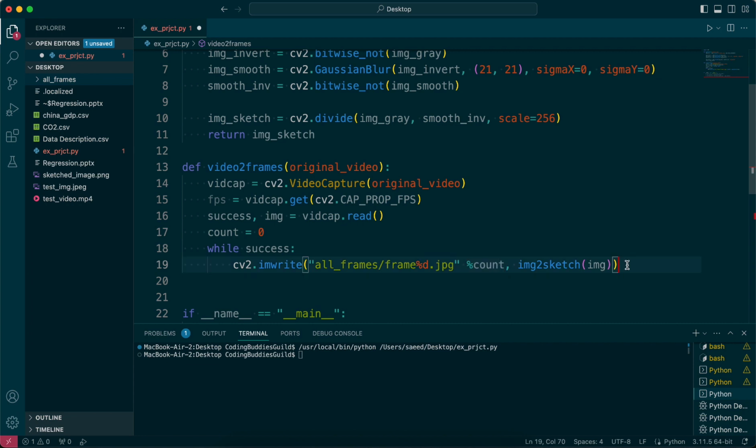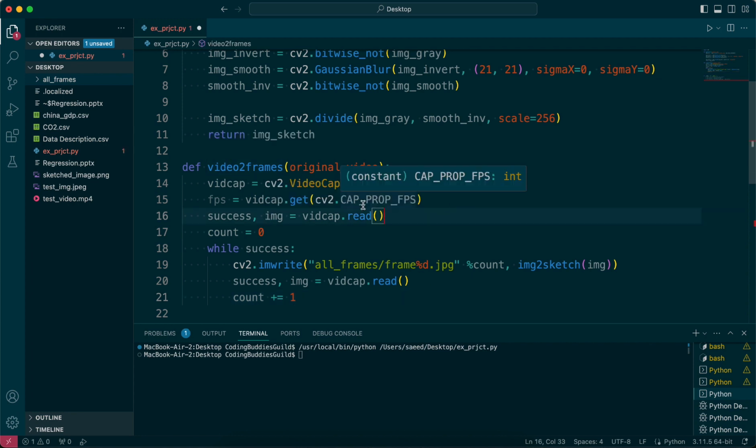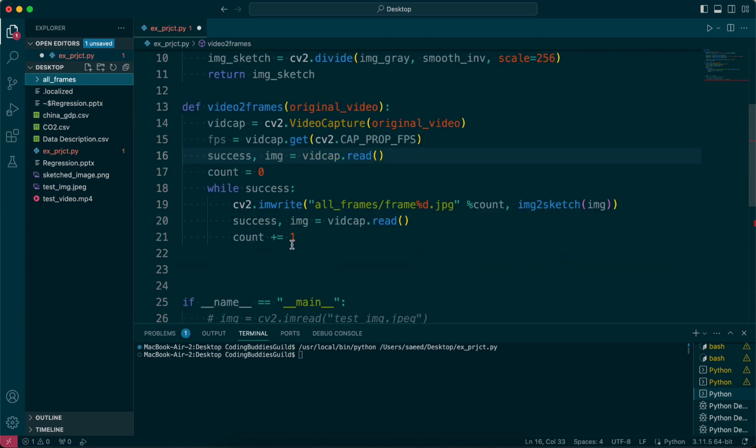That's the point here. And then obviously we read the first frame, and I'm gonna do the same thing for all the frames here, right? Success, image = video captured read, and this loop continues until we get to the end of the video. And then we obviously have to do count += 1. So that's good. This function is supposed to get all the frames from the video and save them in the directory called all frames that we created here. It's empty because we haven't run this function yet. That's good.